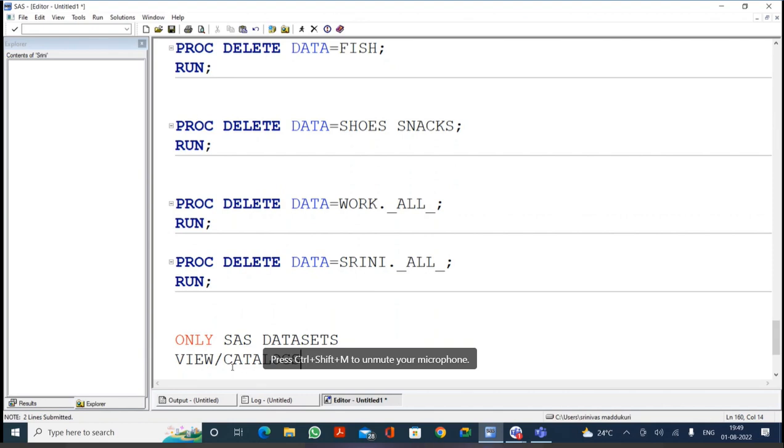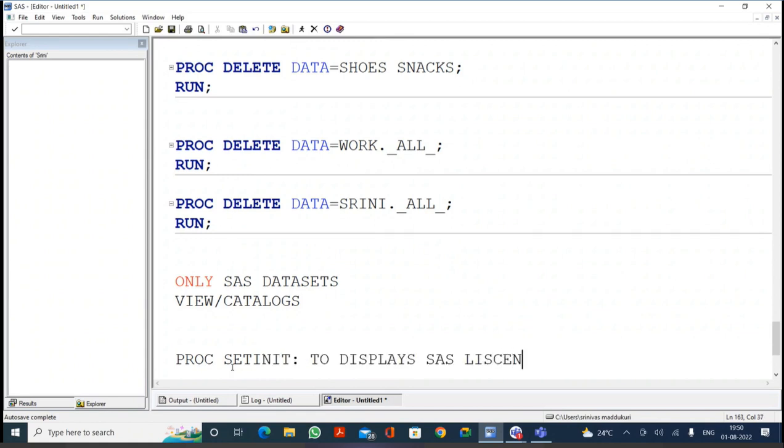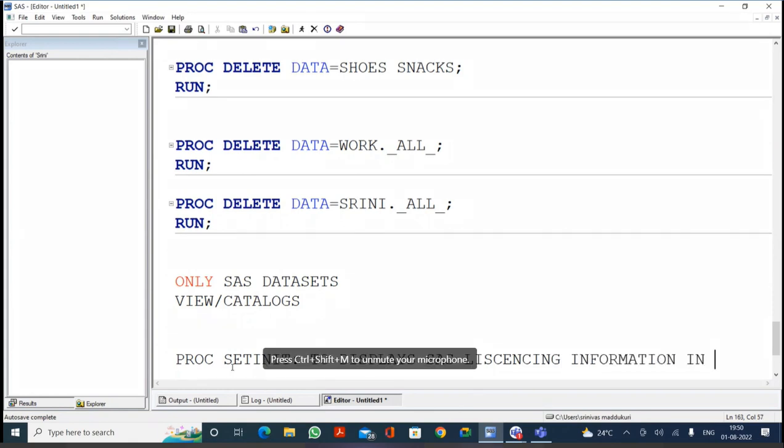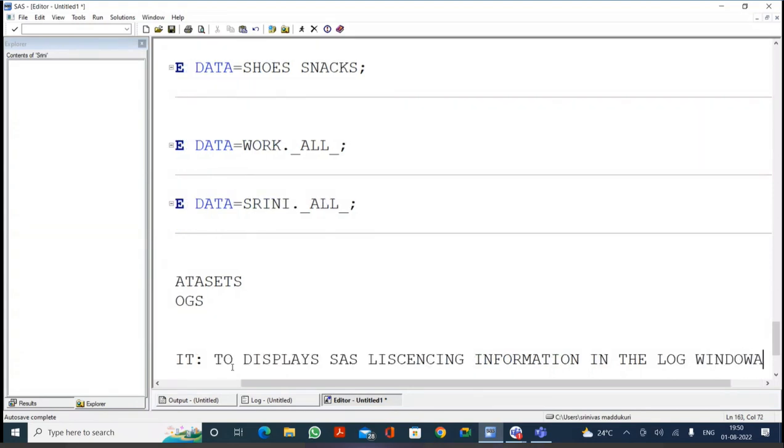Now, the next procedure that we have is proc setinit. It displays SAS licensing information in the log window. So if you want to see the SAS licensing information in the log window, we use the proc setinit procedure.